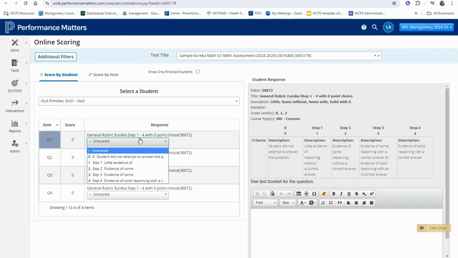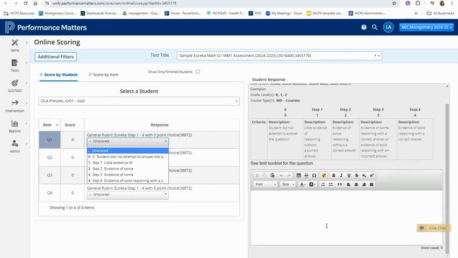To the right, I see that is the rubric that I had on my test handout with step 1, step 2, step 3, and step 4. Notice a score of 0 has been added. There is also a blank area, which is an extended text field. We'll talk about how that can be utilized in a moment.